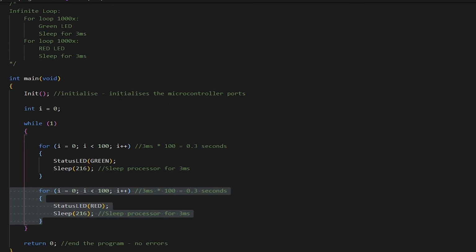So in the last video we went through your first program. Up until now we've been dealing with the status LED, turning it green, turning it red, getting it to flash, and we've managed to do that in a very controlled manner using for loops and the sleep processor function, right? So now that we've done that, let's add to it a bit more.